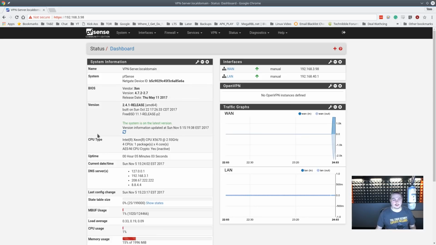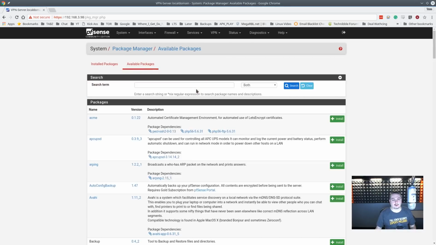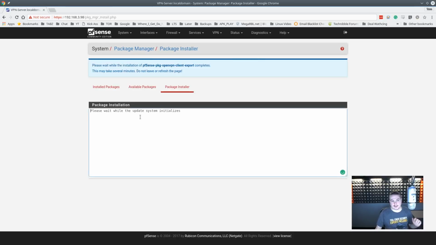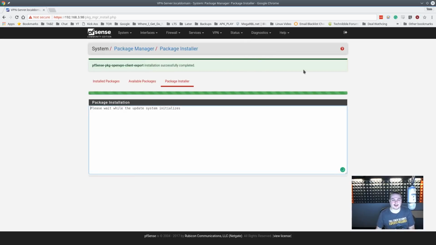So here we have a clean load of pfSense, latest version 2.4.1 as of November 17. We're going to go here to System, Package Manager. Now, OpenVPN is built in, but this available add-on tool called the OpenVPN Export Tool makes your life really easy for deploying OpenVPN. So we'll run this real quick. It installs fairly quick, or at least on my machine it does. Kind of depends, I guess, how fast your machine and your internet connection is.